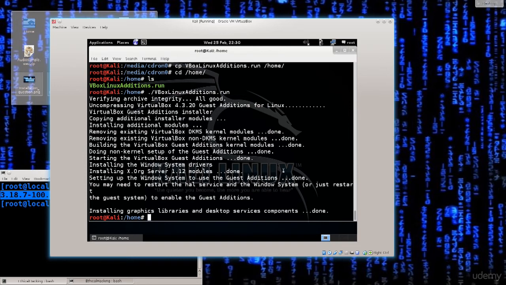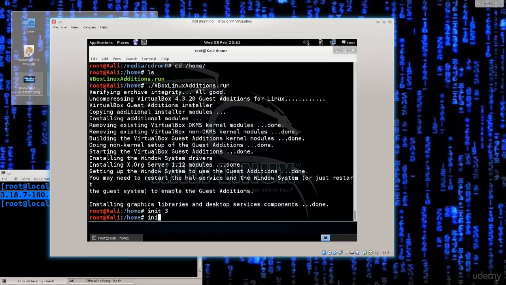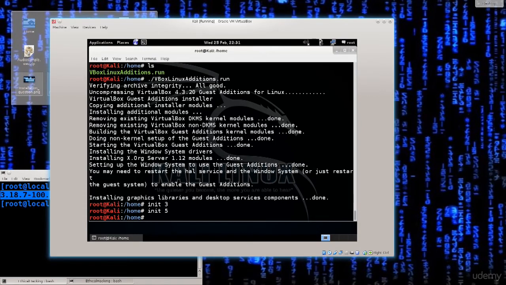Okay, so let me just go ahead and attempt to restart the graphics. So init run level 3, nope, init run level 5. Will this work? Nope, apparently it works on Fedora, but perhaps the command is a bit different here. I'm just going to go ahead and type in reboot. Reboot is a lot safer option.